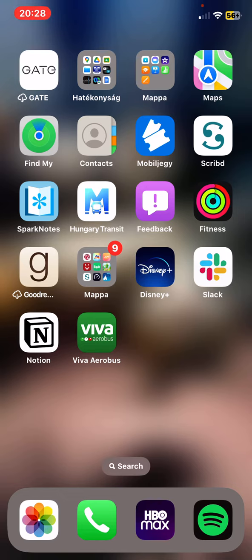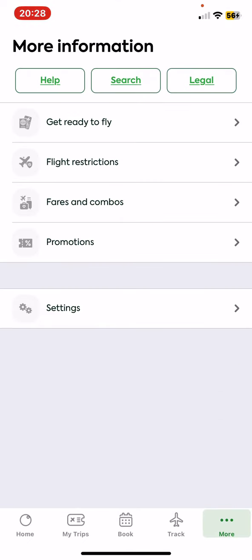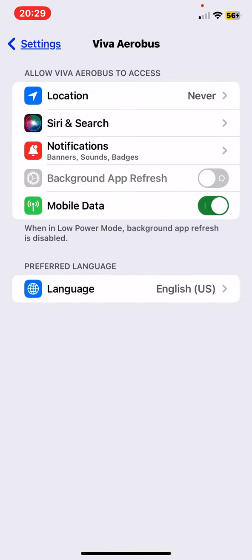First of all, open the application on your phone. And then click on the More button at the bottom of the page on the right. And then click on the Settings button. And then click on the Language button.